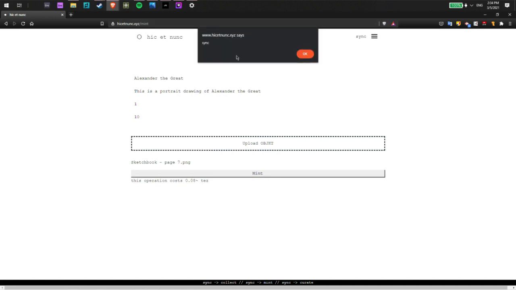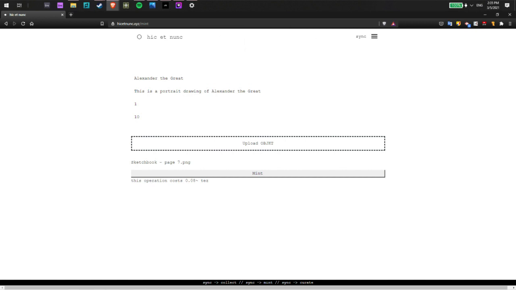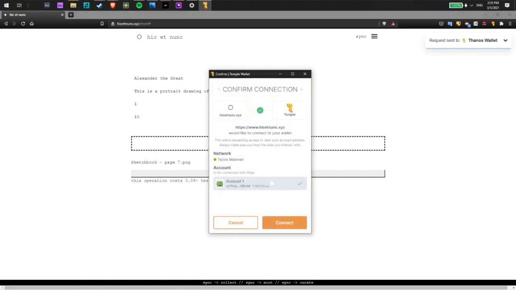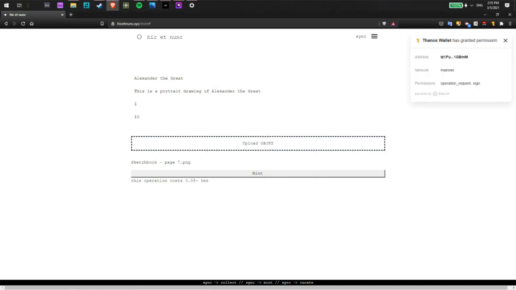And I'll be greeted with this page that says sync, because I did not sync my wallet beforehand. And actually, if you look at the bottom of the page here, it says sync to collect, sync to mint, and sync to curate. So we'll want to hit that sync button. It'll confirm connection to my wallet, my Temple wallet there. Again, you can use Kukai as well. I believe there are some other options, but I'm using Temple. It will send the confirmation.